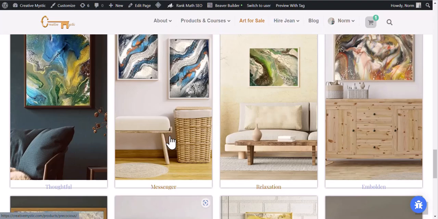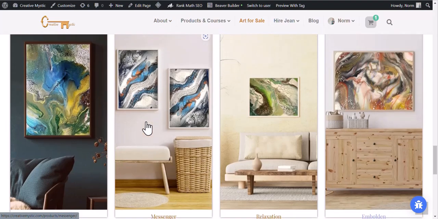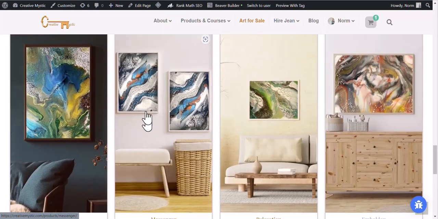Now, if this was a photo gallery, then the answer is yeah, you could just create a gallery and do it that way. But these are all WooCommerce products. So this is going to show you a great way to use featured products and why you would want to use featured products. So we're going to show how to set a featured product in WooCommerce.